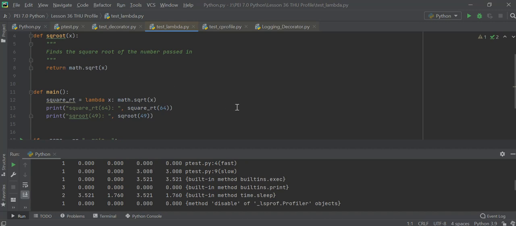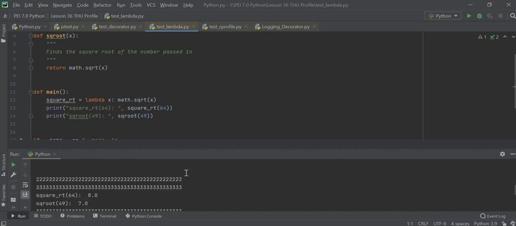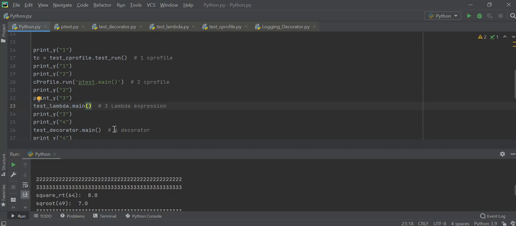Okay, so the square root function is going to turn whatever number you're passing into a floating point, or what they call a decimal point. Okay, so the result of the square root of 64 is 8, the result of the square root of 49 is 7. They are the same thing, using this versus using that. So they are the same. All right, the next one, we're going to do the test decorator right here.